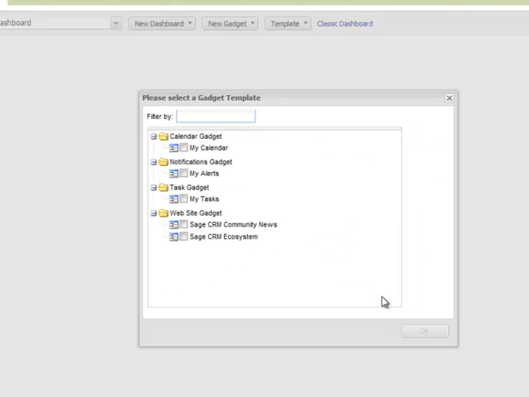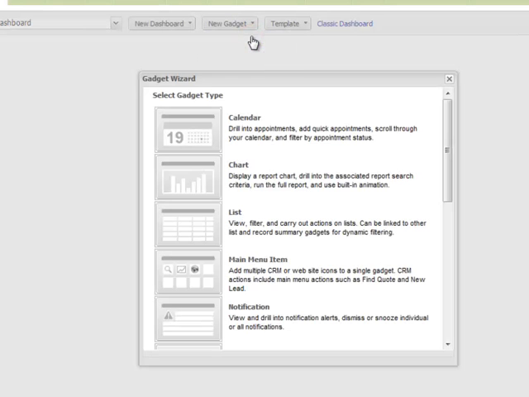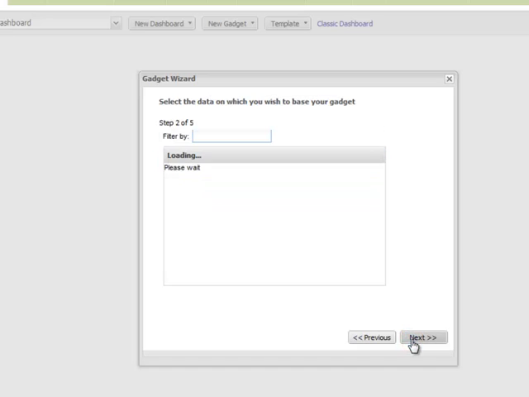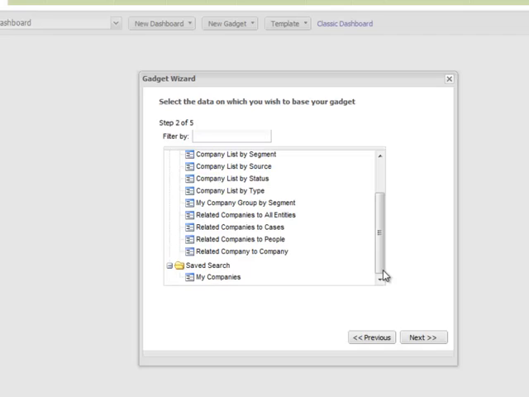We're not going to use any of the gadget templates, so we'll close this window and instead we'll click New Gadget, then Create Gadget. Each of our gadgets will be a list, which we'll select here, and we'll choose Company, then Next. For our data source, we'll use the Save Search that we created in Step 1, which we named My Companies, then click Next.